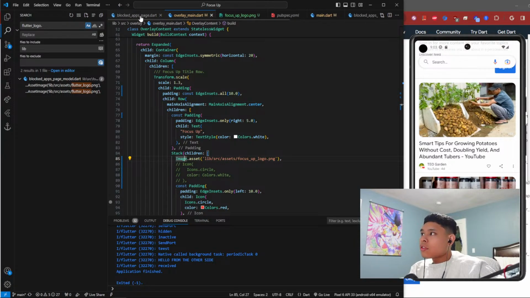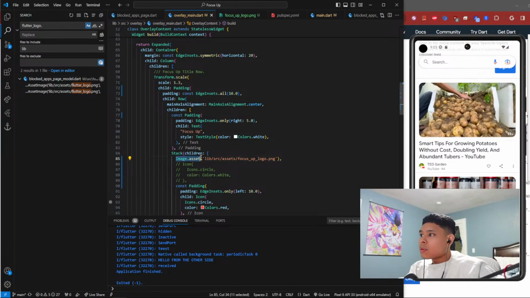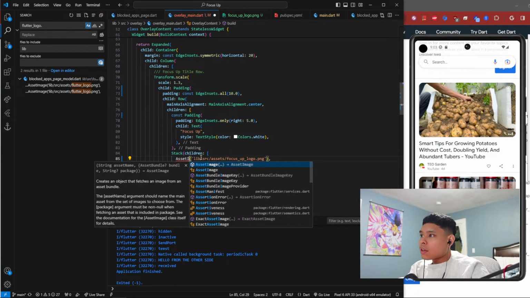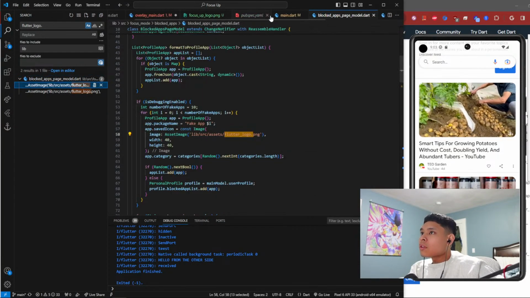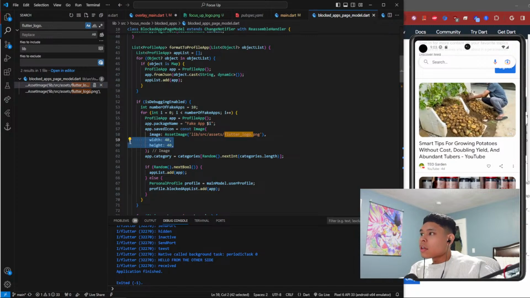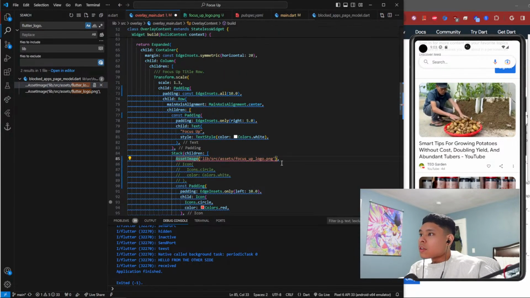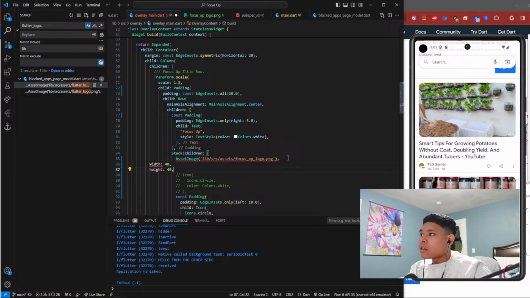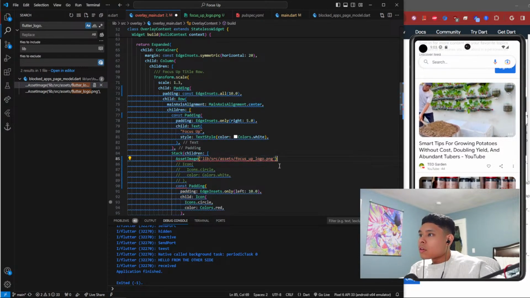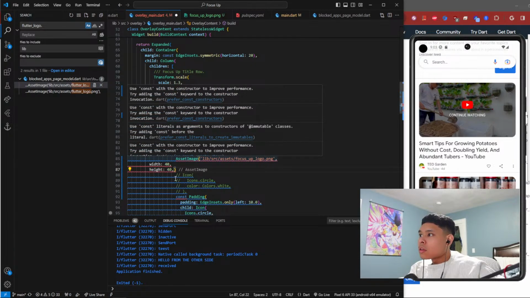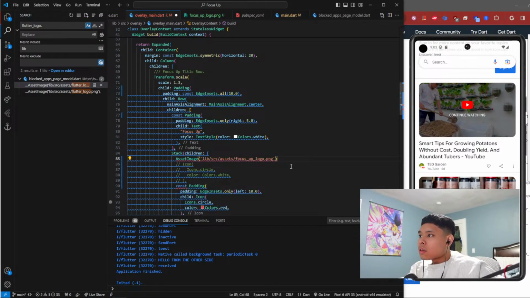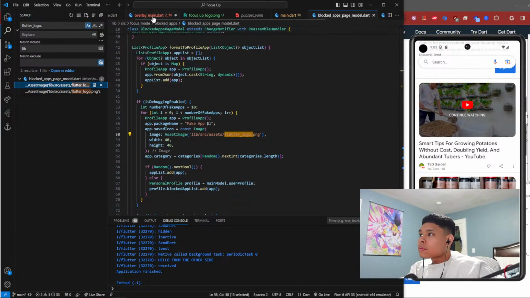Let's try to do it the way we did it before, maybe. Maybe just create an asset image. How did we do this? Okay, yeah, no, that definitely helps. If we decide on a width and height. Oh, here. Okay.